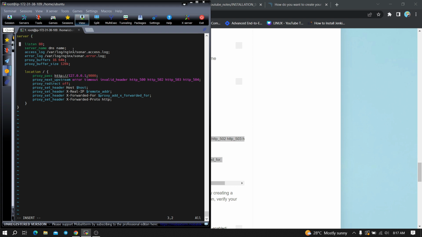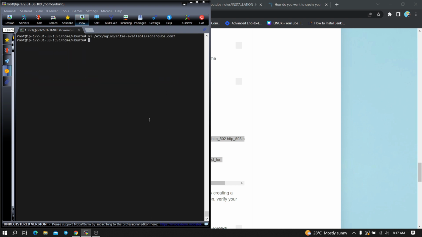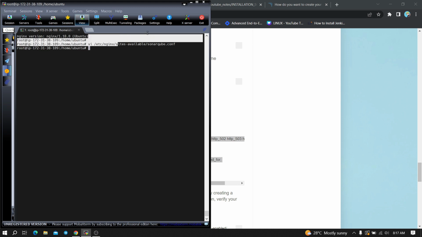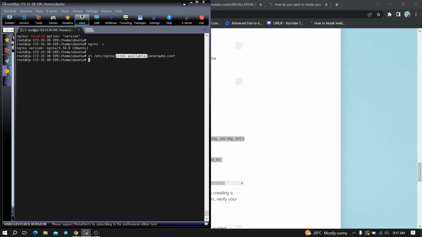At server name, change your DNS name. I am changing to my DNS name, which is cloudbook.online. Because I have only one DNS name, just press Escape. So it will create a file in /etc/nginx/sites-available, so we can see our files on our cube.